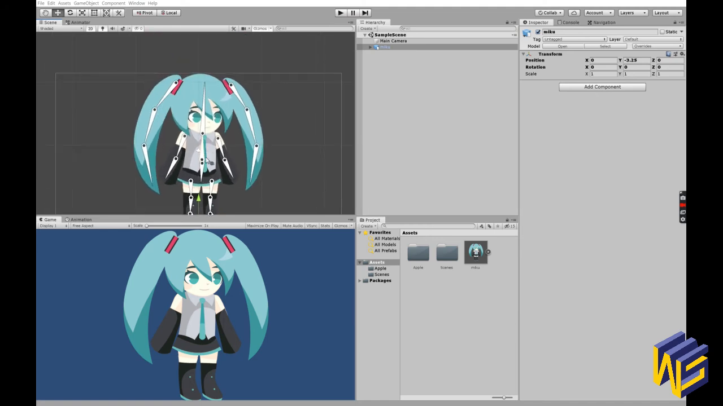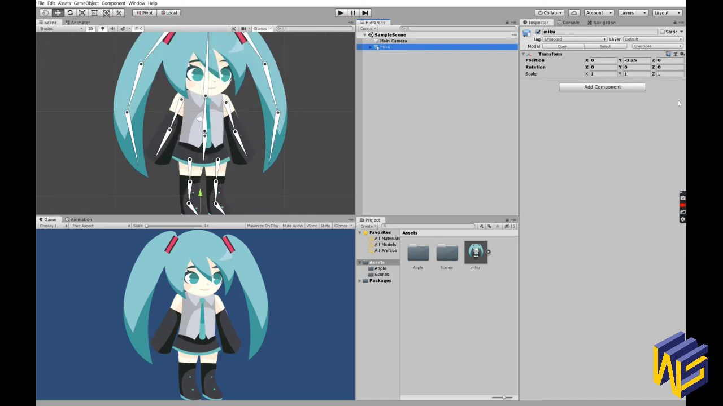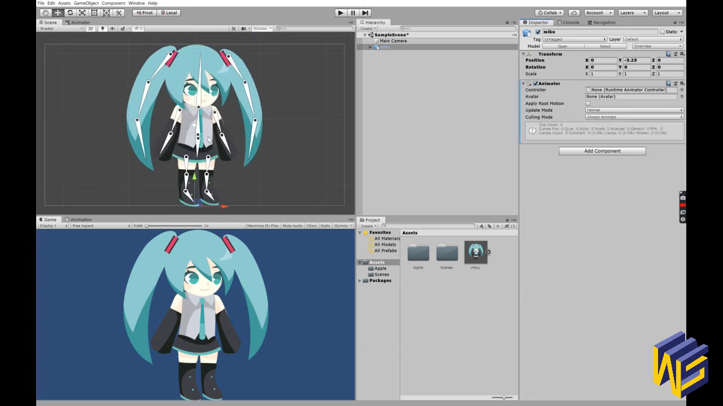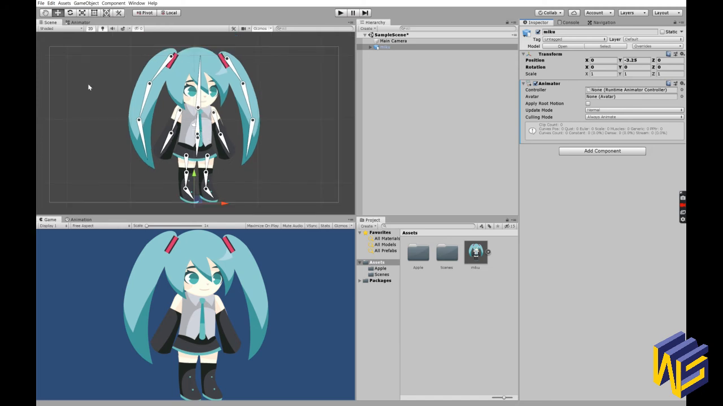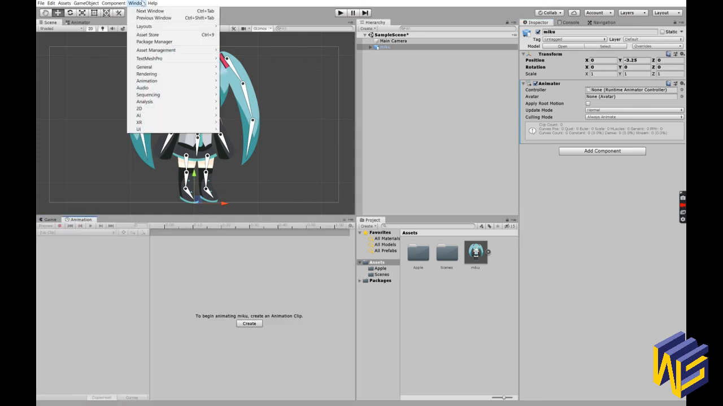So what I'm going to do is click on her game object right here, and add a component called the animator. Now every object that will be animated in-game should have an animator component. So now that we have an animator, let's go ahead and begin animating. So click on the animation tab. If you don't have this, go to Window, Animation, and also open the Animator tab. I already have it opened right here.